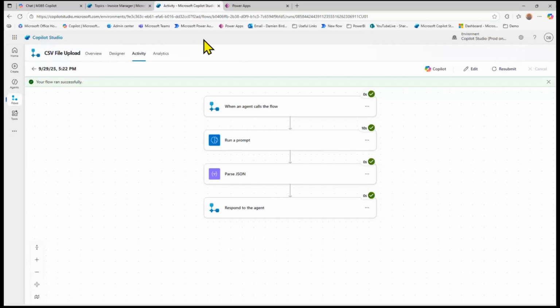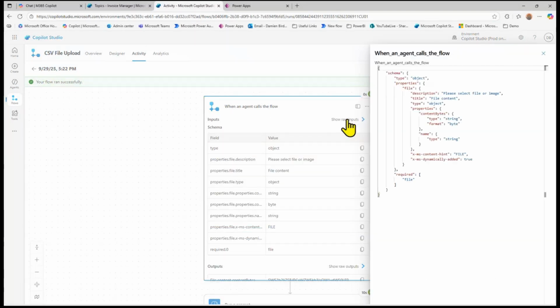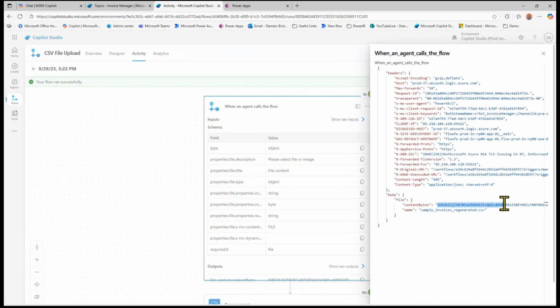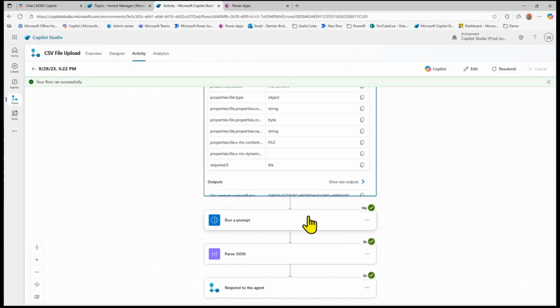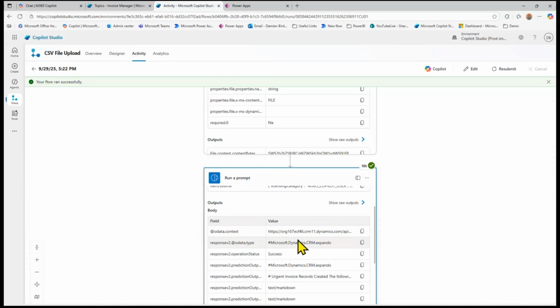If we look at the raw inputs, in fact, let's not look at the raw inputs, let's look at the raw outputs. We have the content byte, the base 64 of that CSV file that I uploaded, my sample invoices regenerated CSV. We have the run a prompt, which accepts that as an input. It just so happens that the input has been converted from base 64 into text. And for the eagle-eyed, you might have noticed there was an expression there that converts from base 64 into text.